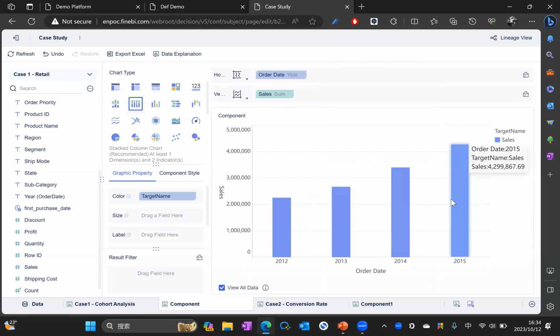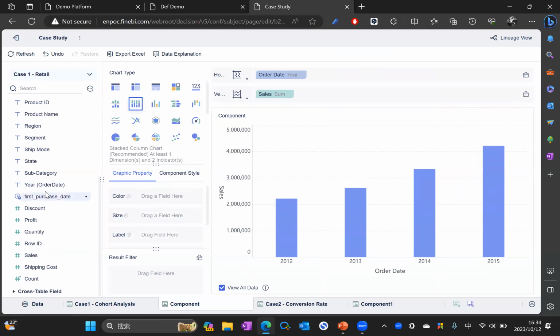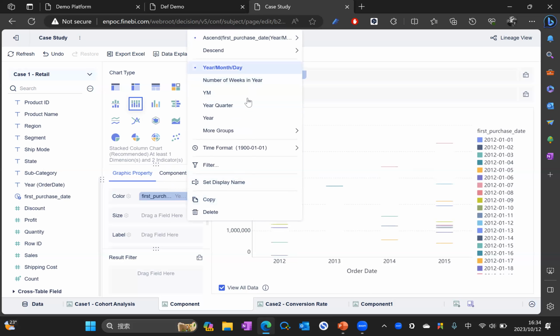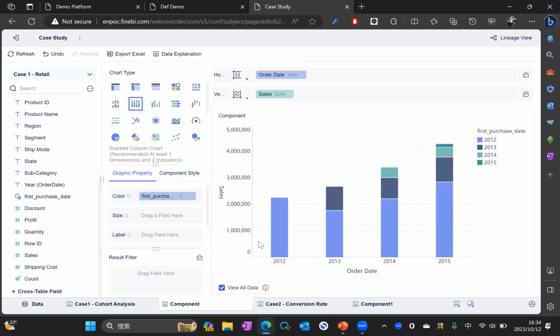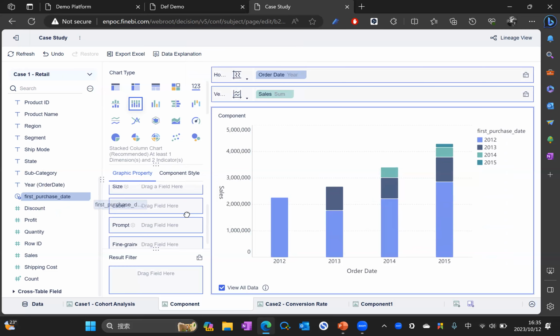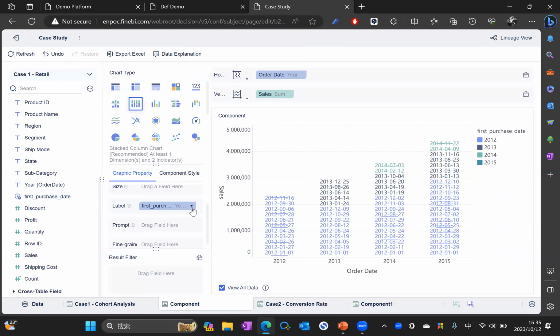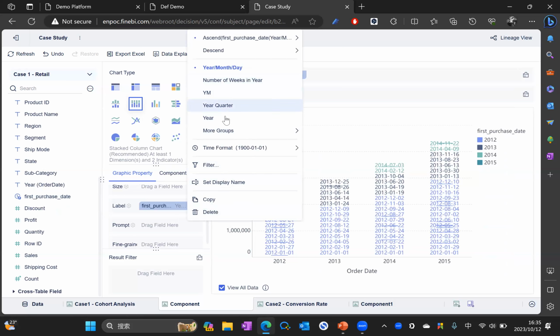Then we are going to separate them by their first purchase date. So we put first purchase date into color, so we will color them. Also, we have to change its format to year. And you can see here we separated into different years for their first purchase. To make it easier to understand, we will label them with first purchase date. Also we need to change it to year.